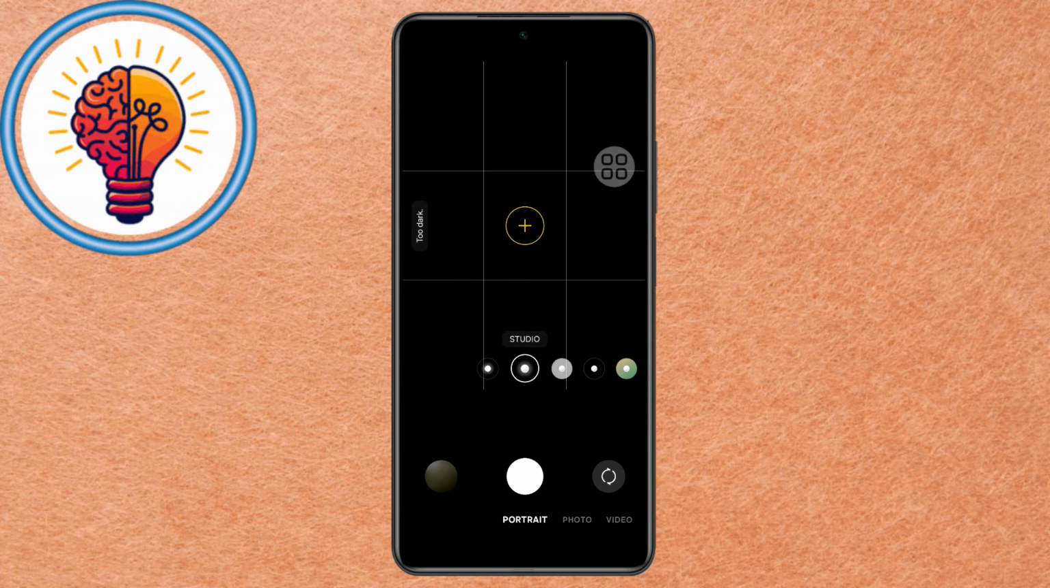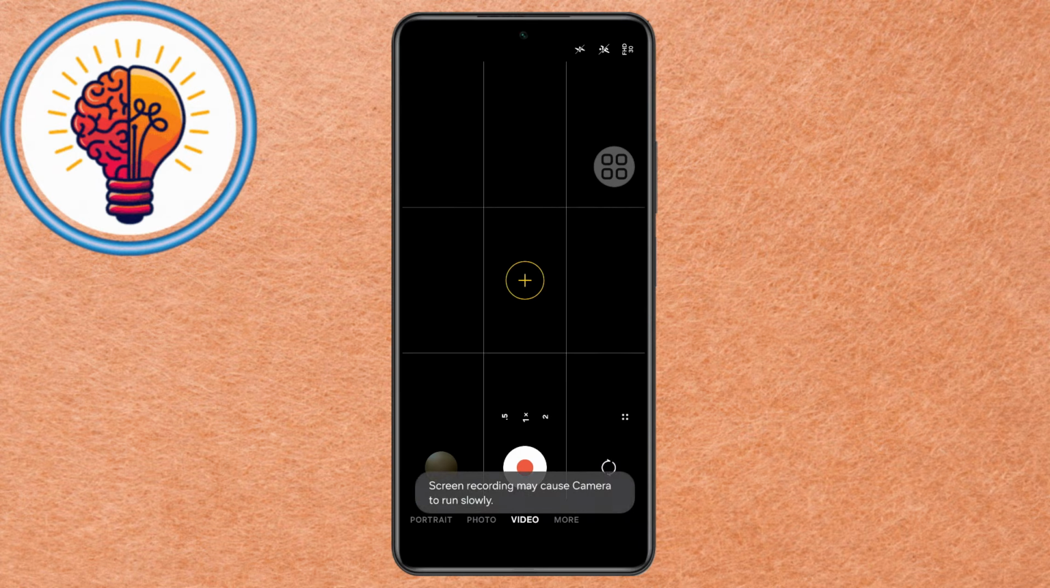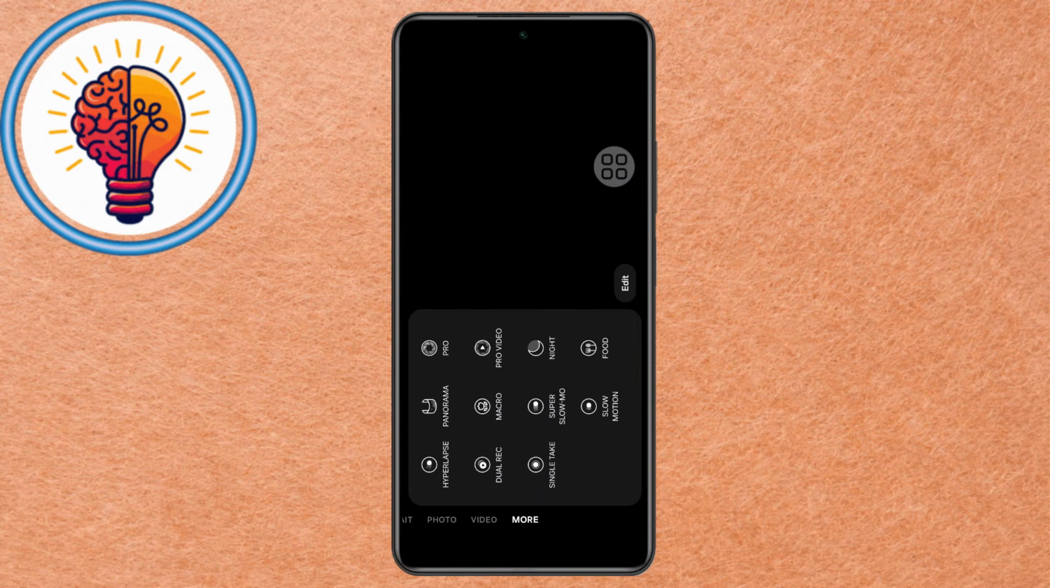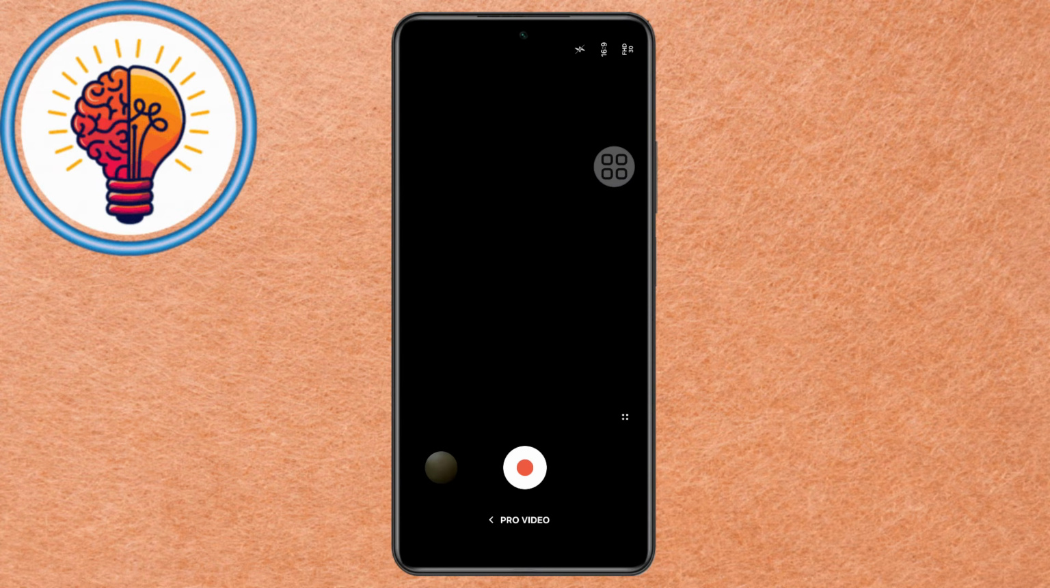Method 8. Use Pro Video Mode. Similar to Pro Photo Mode, Pro Video gives you manual control over video settings like ISO, shutter speed, and focus. Go to More and select Pro Video to shoot cinematic quality videos directly from your phone.